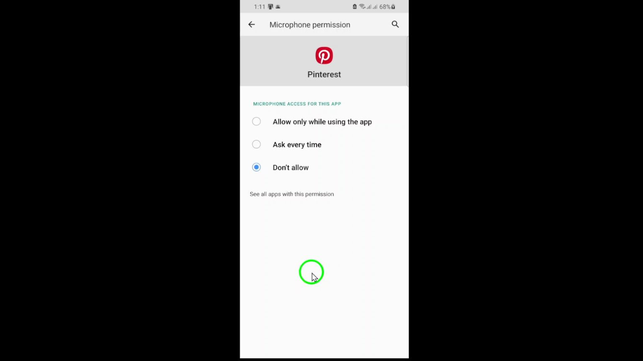While you're here, take a moment to review other app permissions too. Many apps request access to features they don't truly need, and limiting these can enhance your privacy. For example, social media platforms like Instagram or X, formerly Twitter, often have similar microphone permissions. Consider tightening those as well.